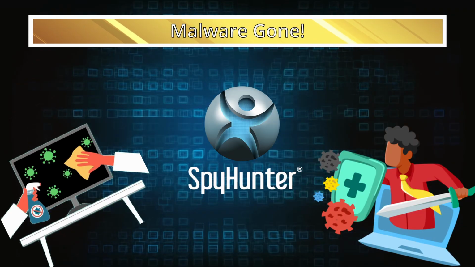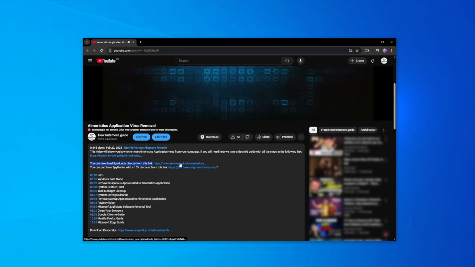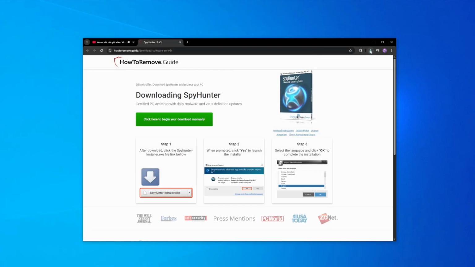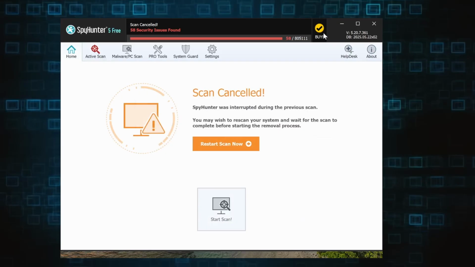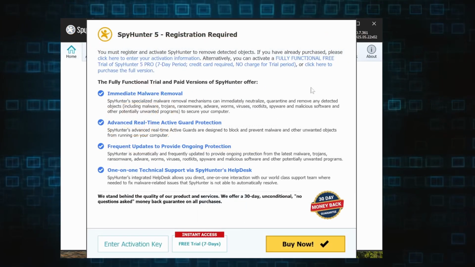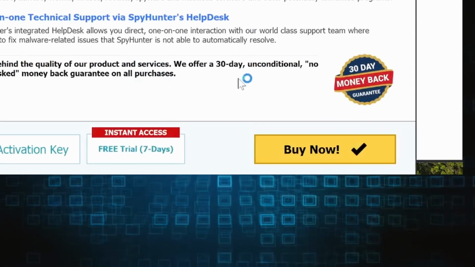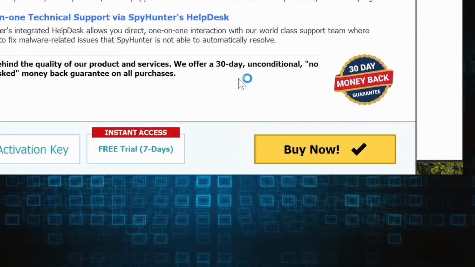Here's how to set everything up. Click the link in the video's description, download and run the Spy Hunter installer, and then just follow the prompts. Once the installation finishes, click the Buy button in the top right, and you'll be given the option to choose between starting your free trial or directly purchasing the tool.